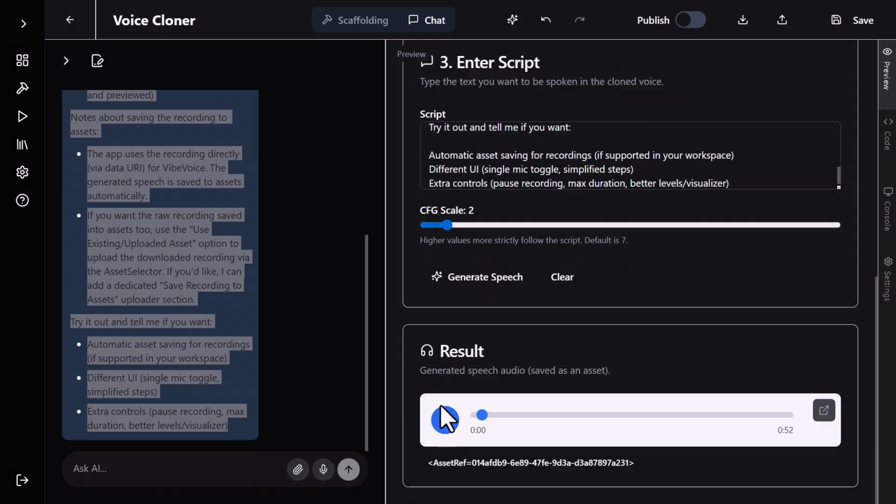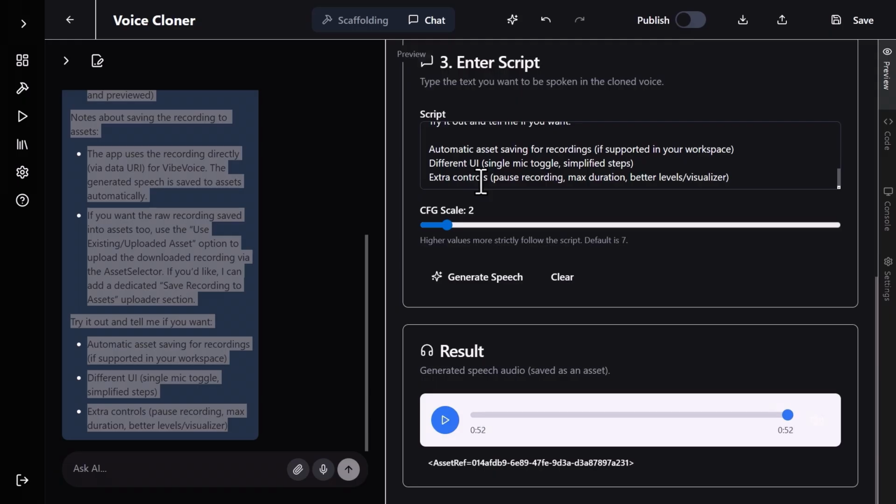a listen. Your app is ready. It lets users pause recording, max duration, better levels visualized, and wow, that is freaky.